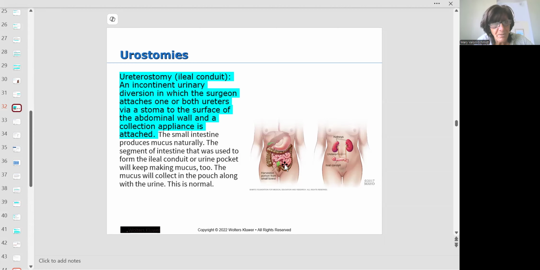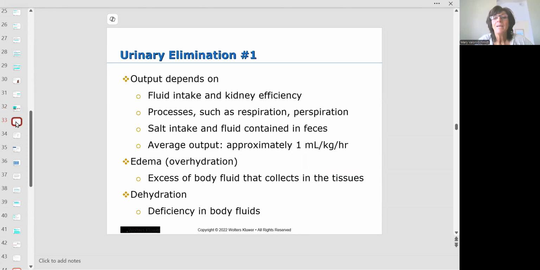So that's a urostomy or a ureterostomy, an ileal conduit. All right. Let's talk about elimination. What does your output depend on? How much are you drinking? How well are your kidneys working? That's something called the GFR, glomerular filtration rate.